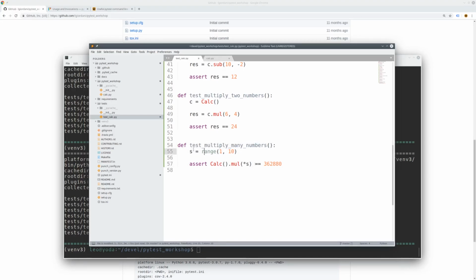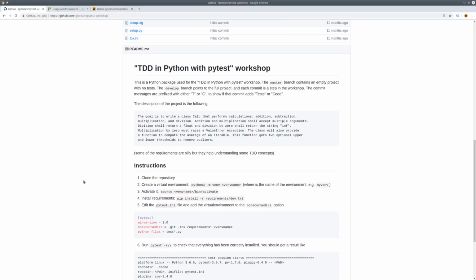PyTest understands whatever you write here and runs your code and checks that it works. So yes, write the test as you want. I sometimes switch between the two styles. It might slip into the workshop here. So yeah, just bear in mind this is exactly the same thing as you saw here. And the next requirement is division.